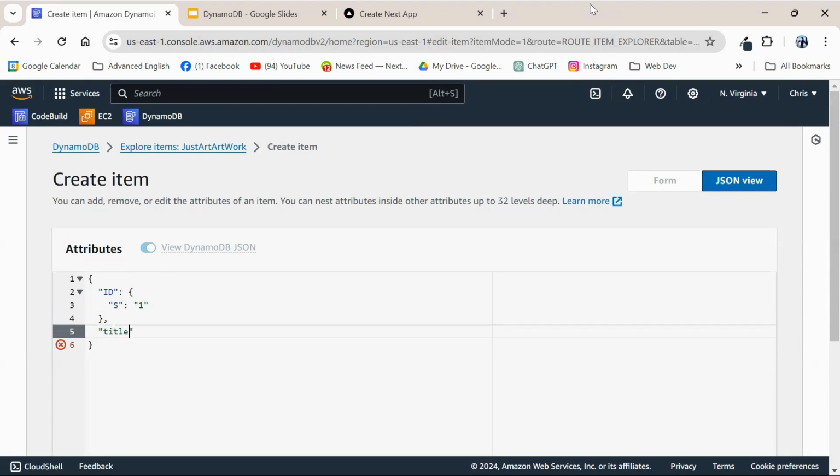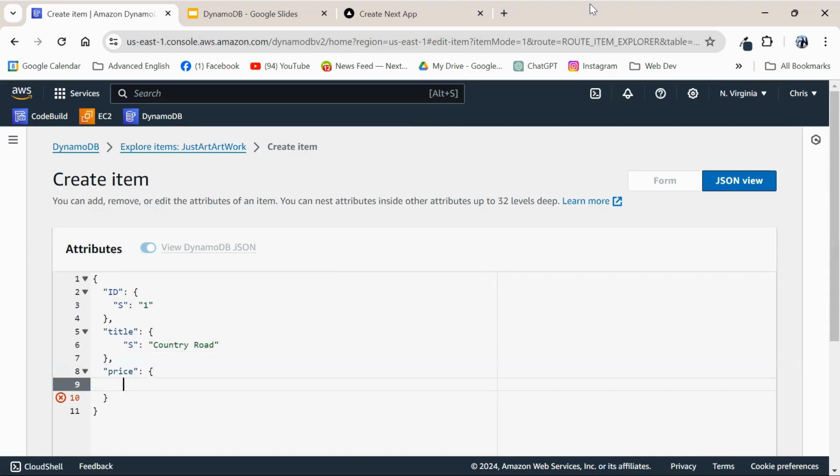Let's go ahead and add our title. Okay, now what is that? That's going to be a string, right? And we're going to call that what? Country road. We're just copying that information. Okay, next, let's go ahead with the price. Now, what's different about the price here? We're going to add it as a number type. Okay, and I think that was $200.